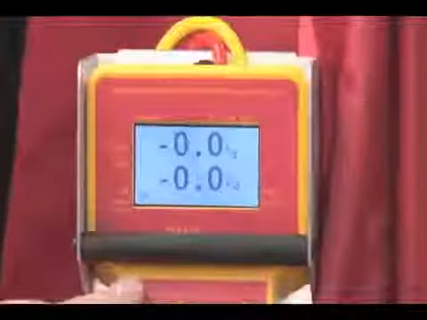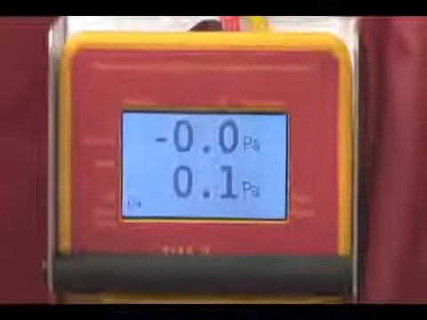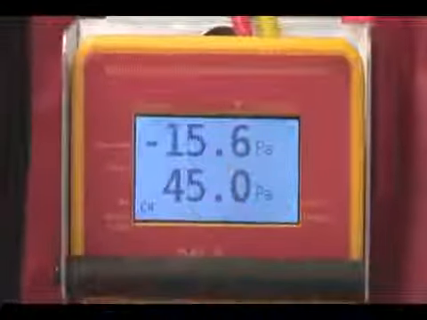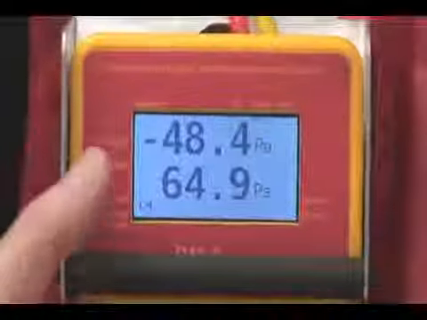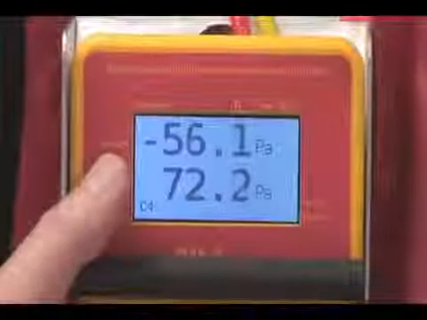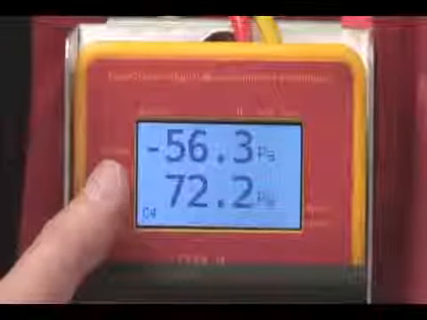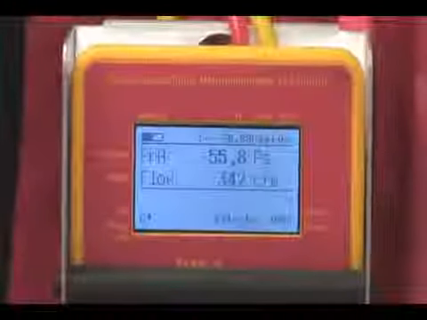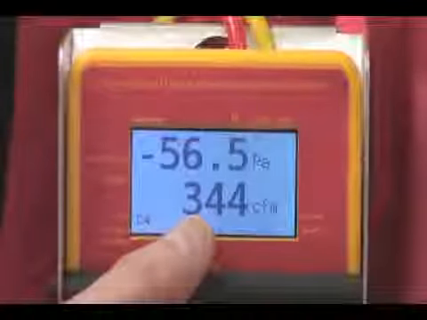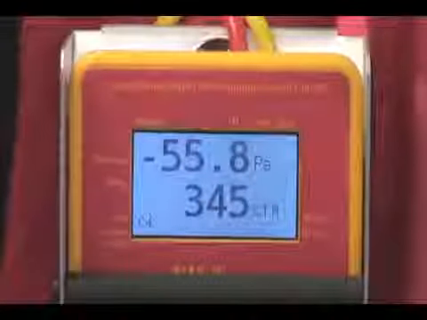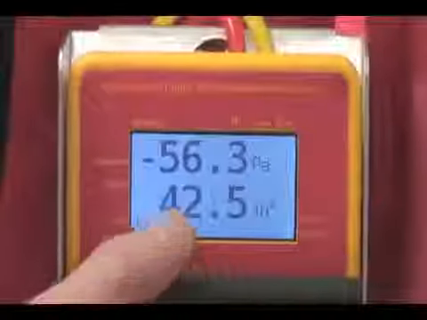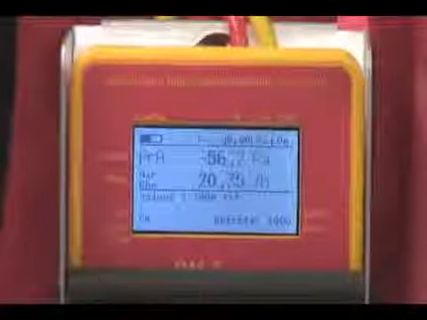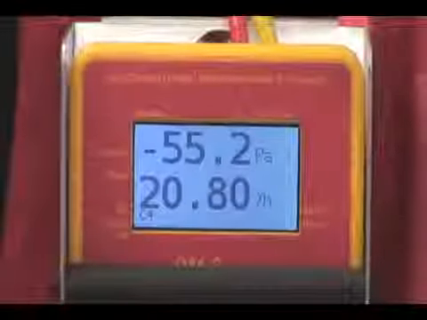So let's see what that looks like when we turn the fan on. We have pressure developing in the house. We have our pressure of 56 pascals. Let's say we're trying to achieve 50. We're a little over. This is our fan pressure. When we press mode, it immediately converts that into CFM. As you can see, 340 CFM. We hit the mode key one more time. It goes to 42.5 square inches. We hit the mode key one more time. It goes to 20.8 air changes per hour.